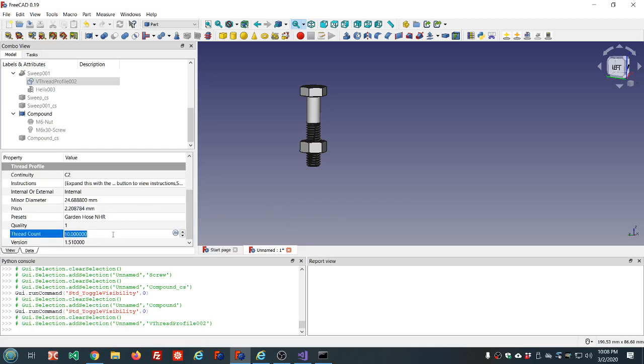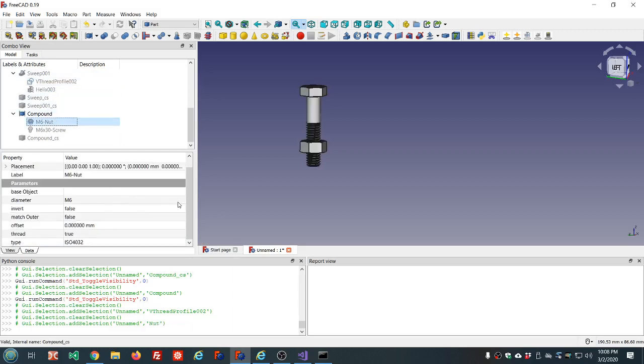Thread count is how many threads you're going to have. So the length of your thread is going to be a factor of pitch times thread count. So this is not the millimeter of length, it's the actual count of the number of threads that are going to be made. And that's with the thread profile object. With these, you get to choose your length.